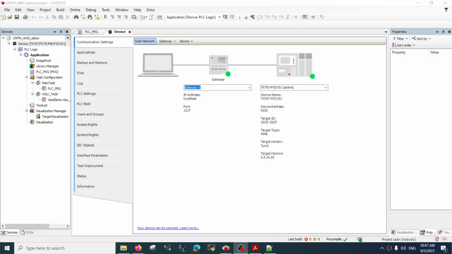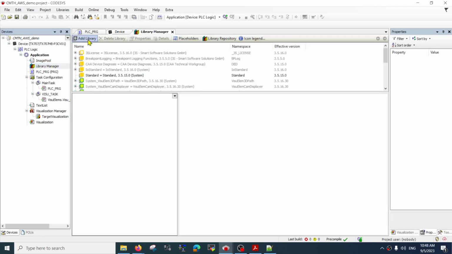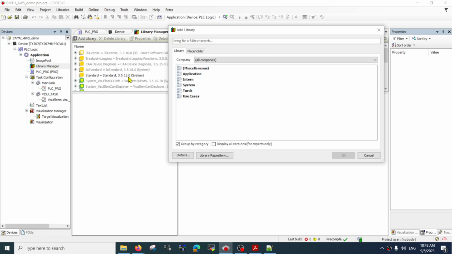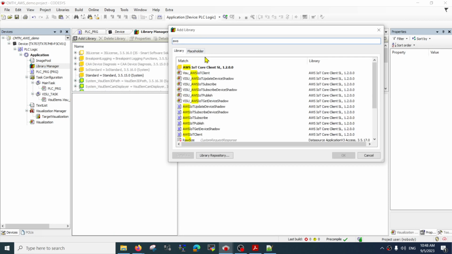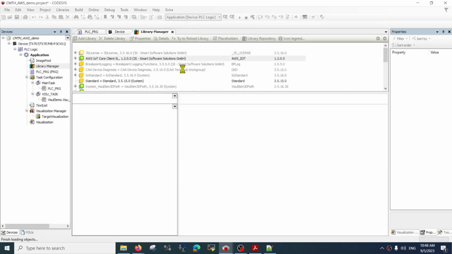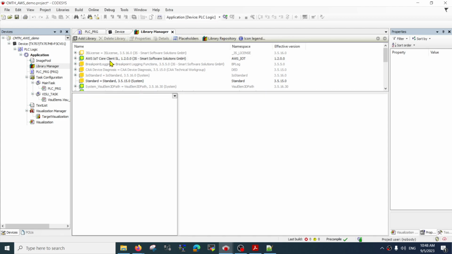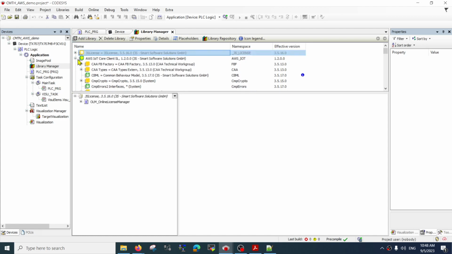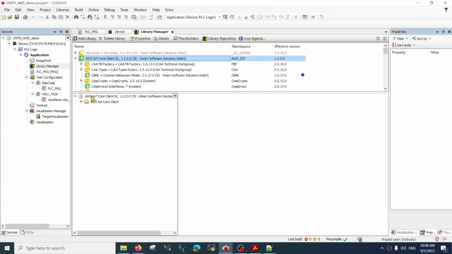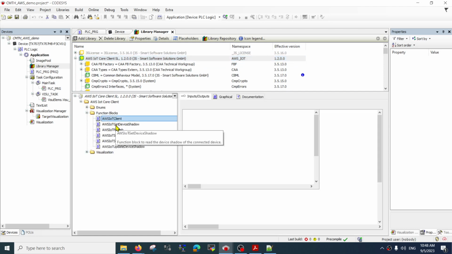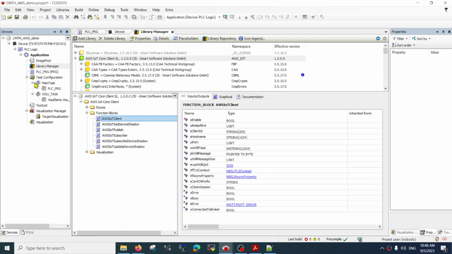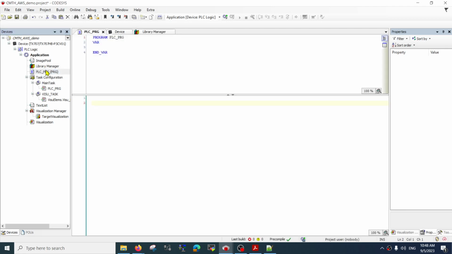Let me turn off my camera. We begin with adding the AWS library. Search for AWS, and it should appear here. Once it is added, you should be able to use the different libraries available. You can look for more details over here for the different libraries, but let us proceed to our main code.